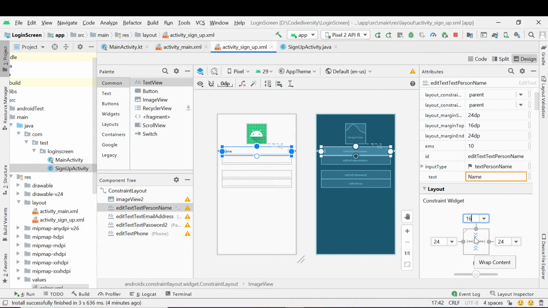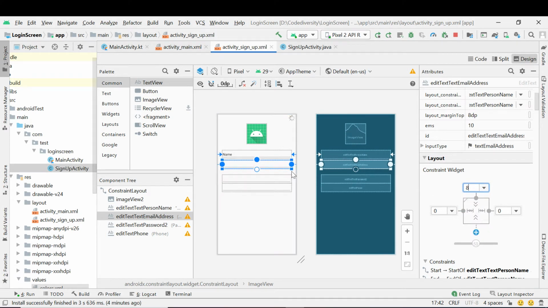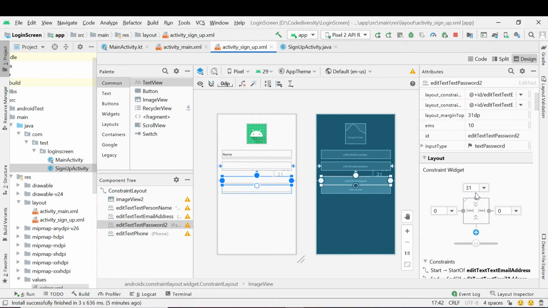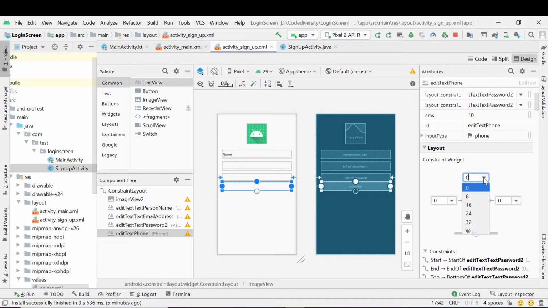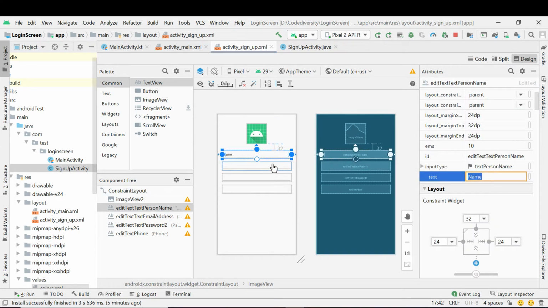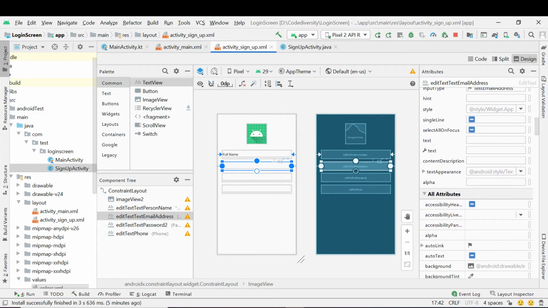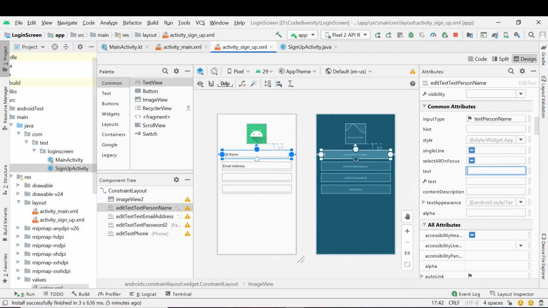Make some margin from the top so that it has some space from the image view. Give some spacing for email also. Then for password, and then for the phone number. Change its text to full name. Change its text to the email address. Or remove the text and put it into the hint.